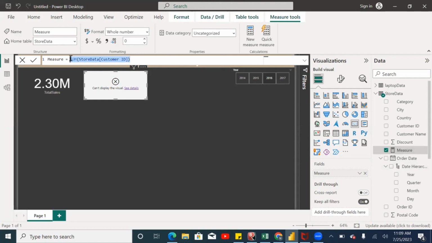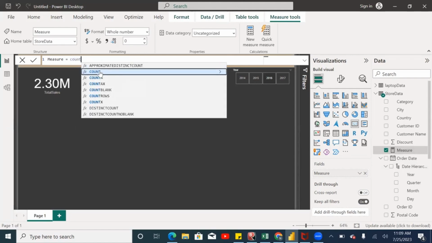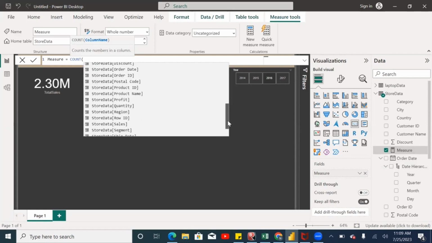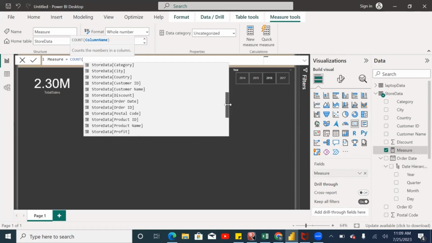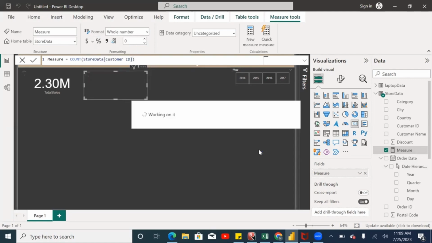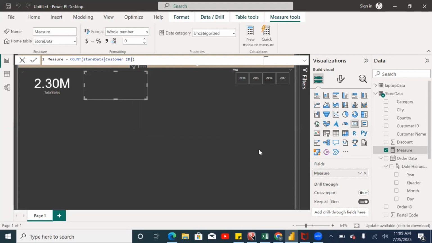I'll show you count now. Okay. So there are two things: count and countX. Let's check out both things in front of you and see what difference it gives. So let's go ahead and check with this customer ID. Okay, it's showing me a figure of 2,500.